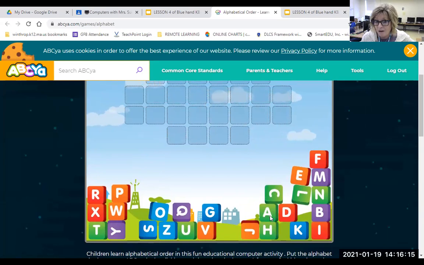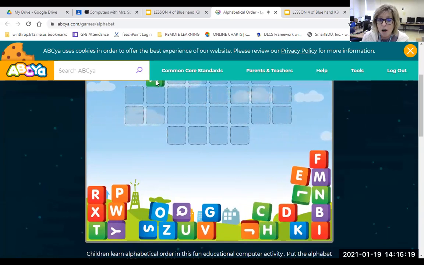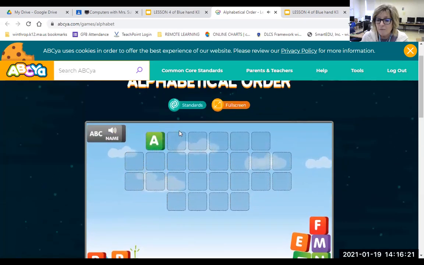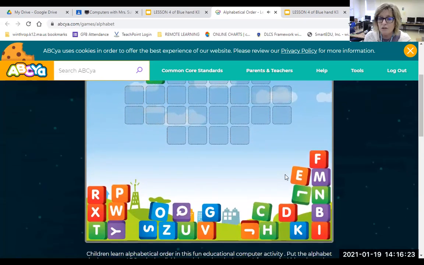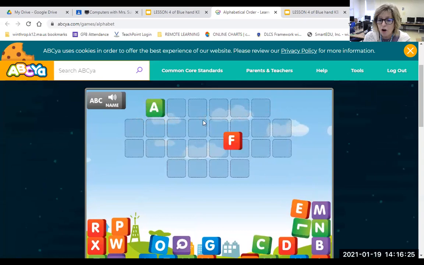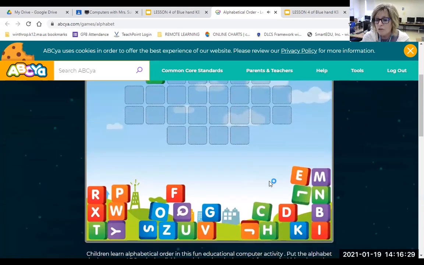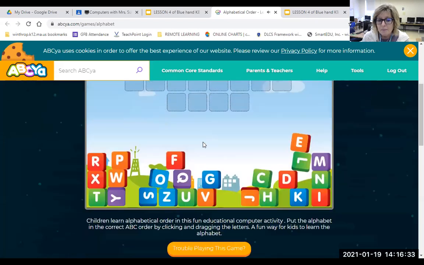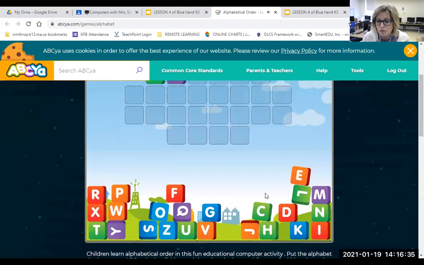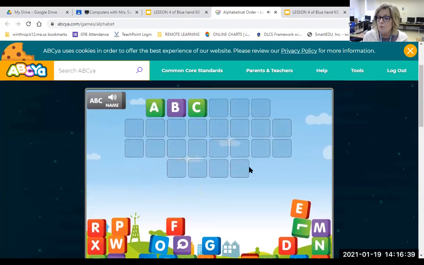So I see the A right here. It's green. So I'm going to take that A and drag it to the top box. If it makes that ding noise, you know you did it right. If you put the wrong letter in, it simply falls down. So nothing bad happens, boys and girls. But you're going to look for those letters and drag them. C. And you just keep going, see if you can get all the way to Z.